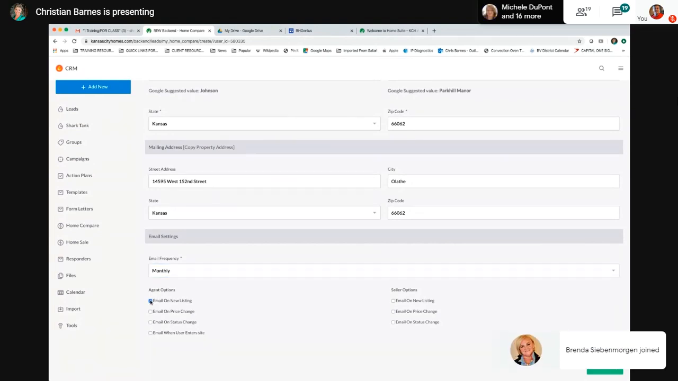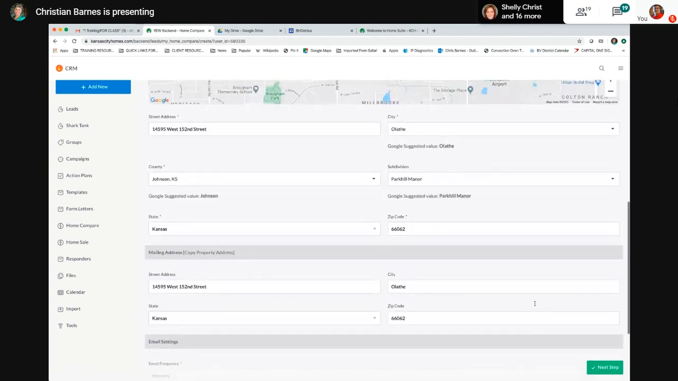I'm going to just select new listing on my side. And then this is the seller option. What emails do you want them to receive? I'm going to go ahead and select all of these and then hit next step here. We're done with our input screen.